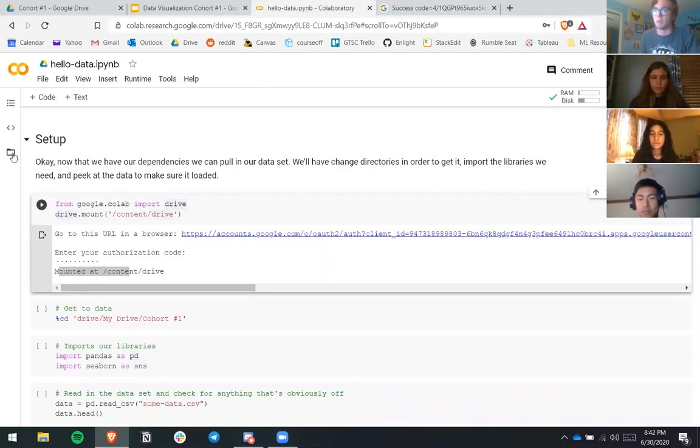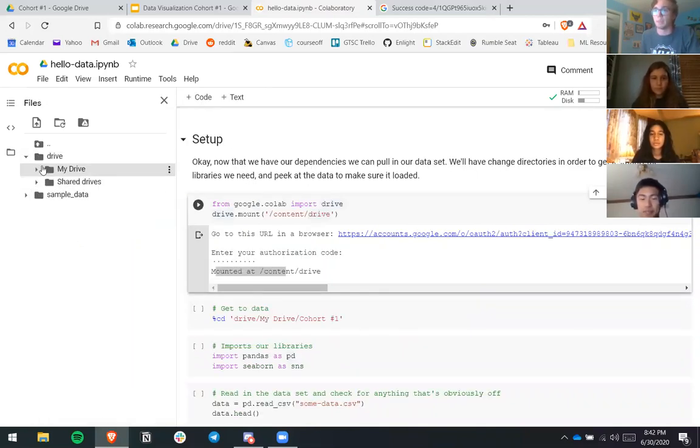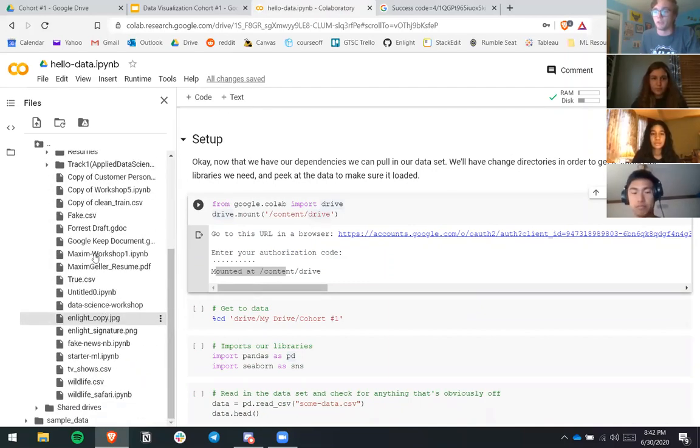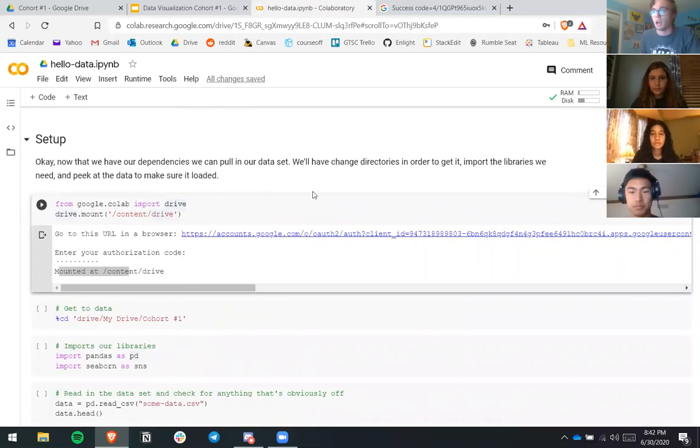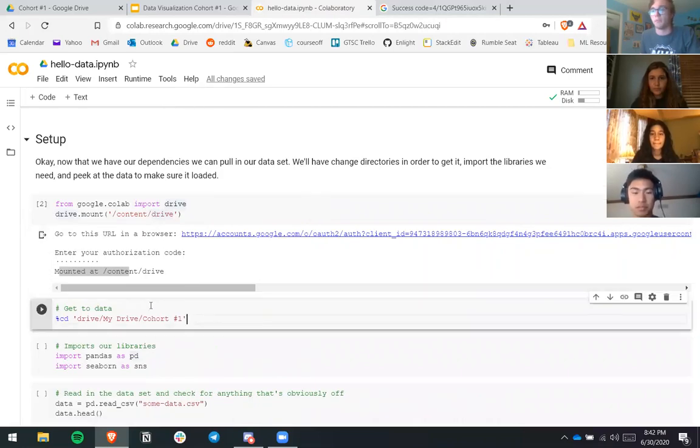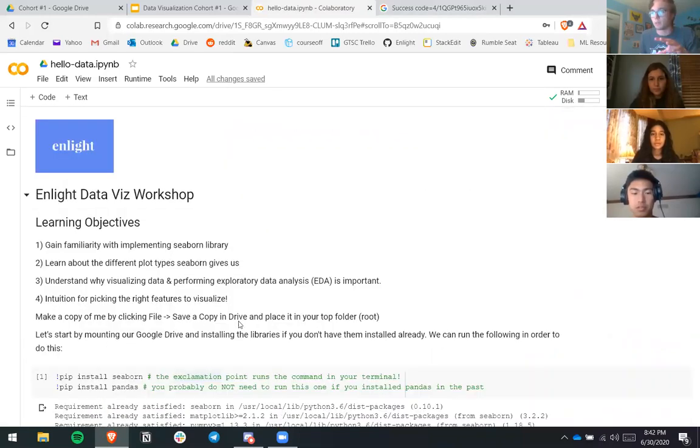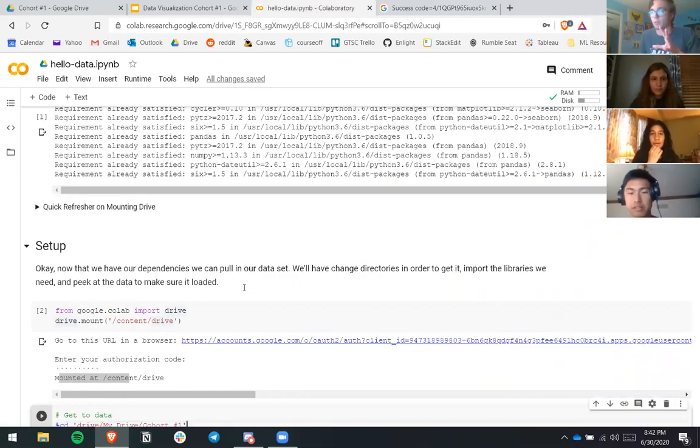So now if I open up this little folder here, I can see that in my drive, I can access any file that's in my drive. You can see I have quite a few. That's okay. Depending on where you put this notebook, I hope that you put it in the top folder of your drive, though it's not really that important.